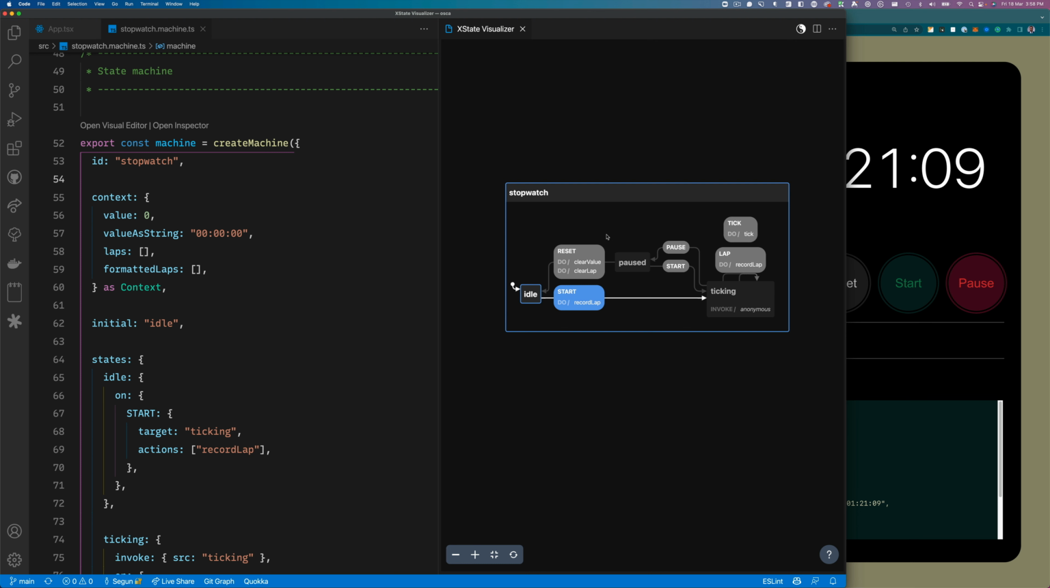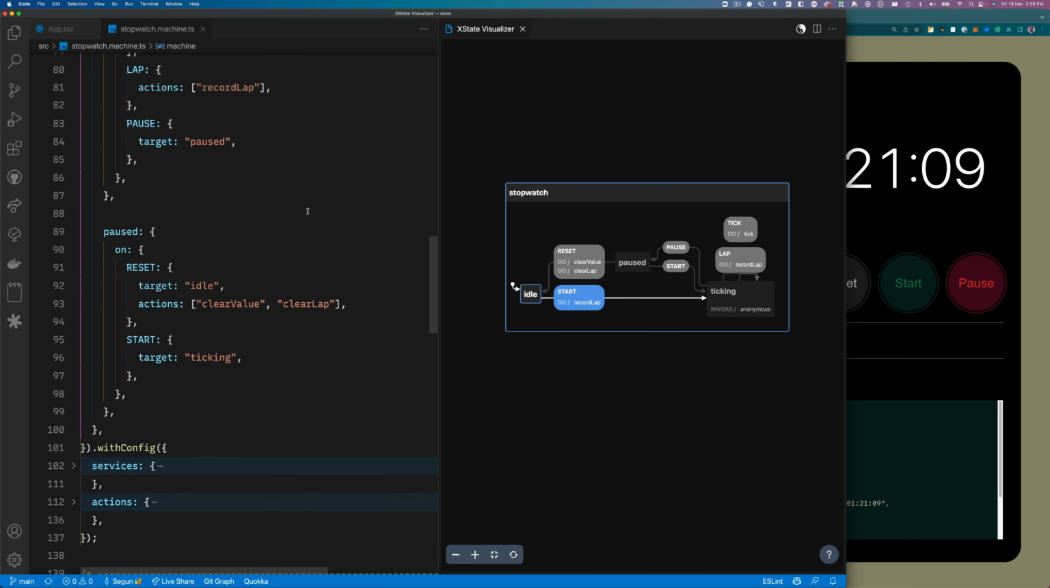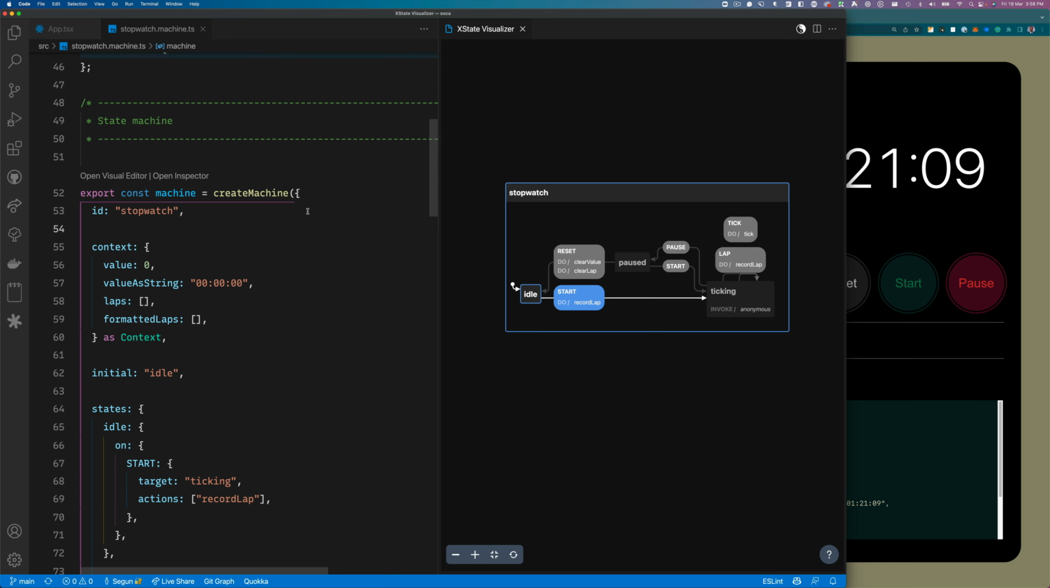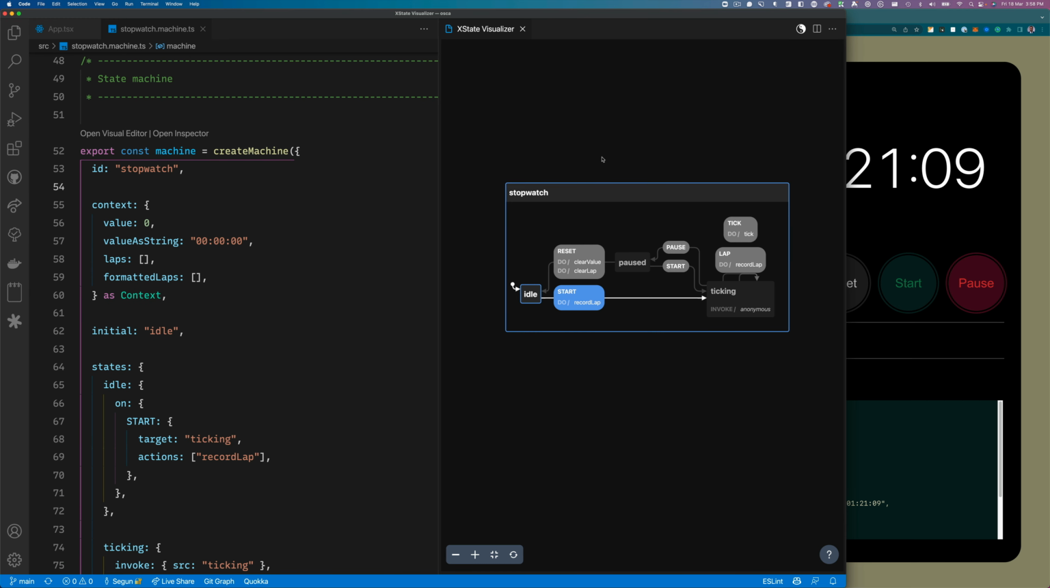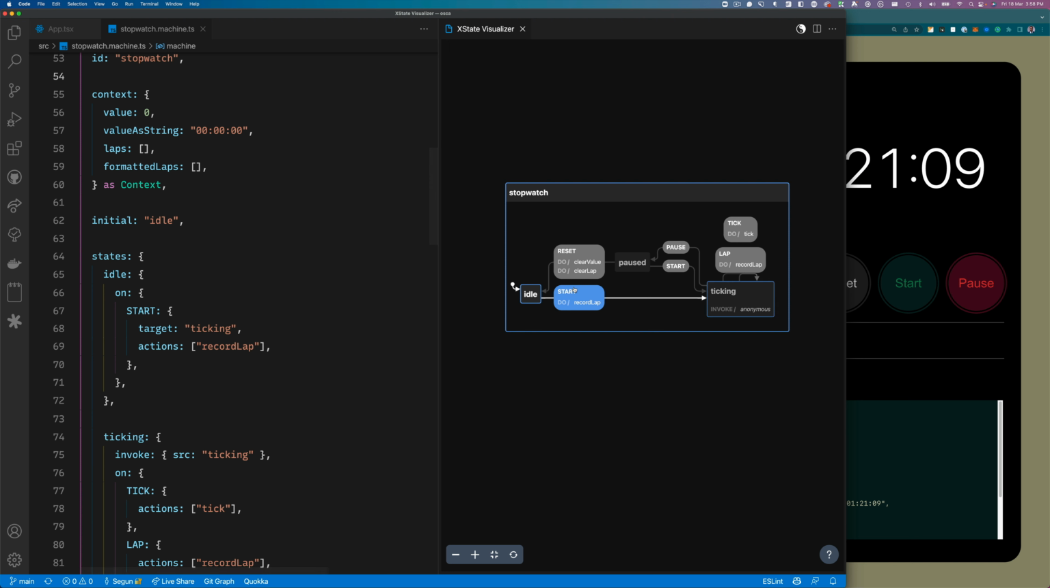So within the Xstate visualizer, it reads this entire configuration of my machine, and it shows me that, hey, this is the diagram representing the logic that you've just modeled. And here I can actually interact with it, send the start event to see that, okay, it's now in the ticking state. If I send the pause event, I'm now in the pause state. If I resume or click start again, I'm back to the ticking state. Okay, let me click pause and then let me go reset. I'm back to the idle state.